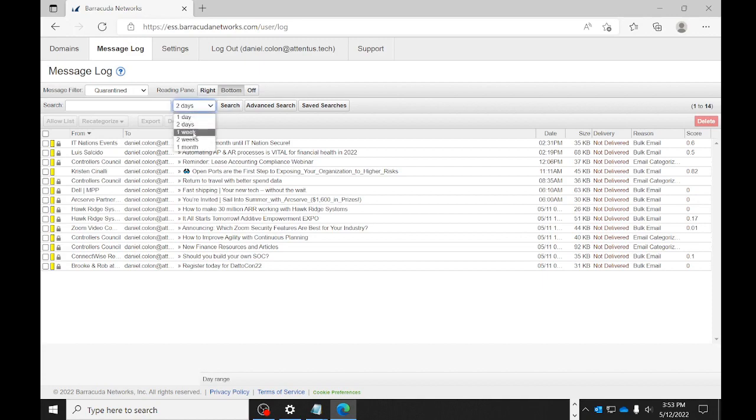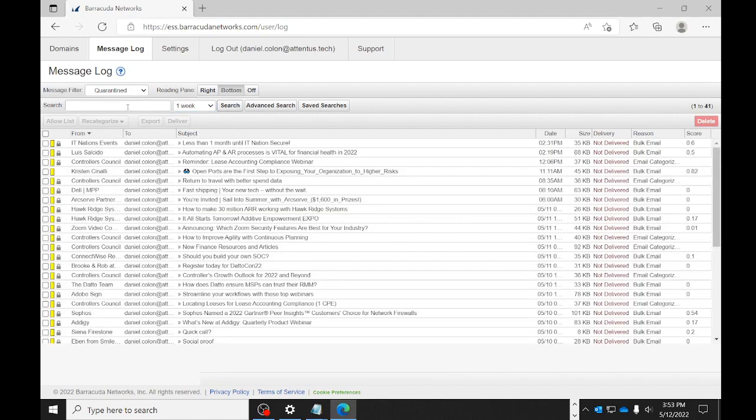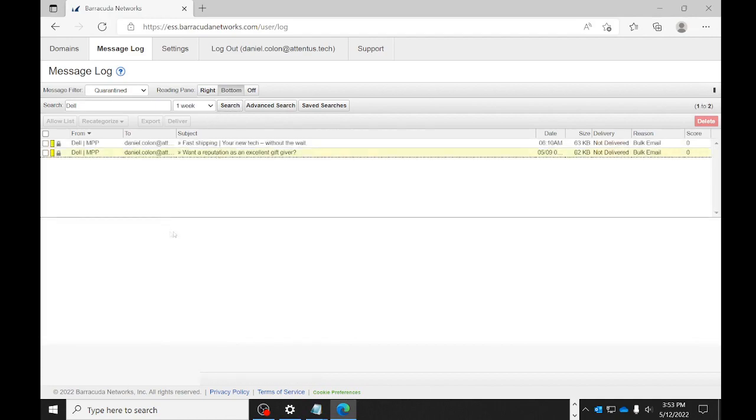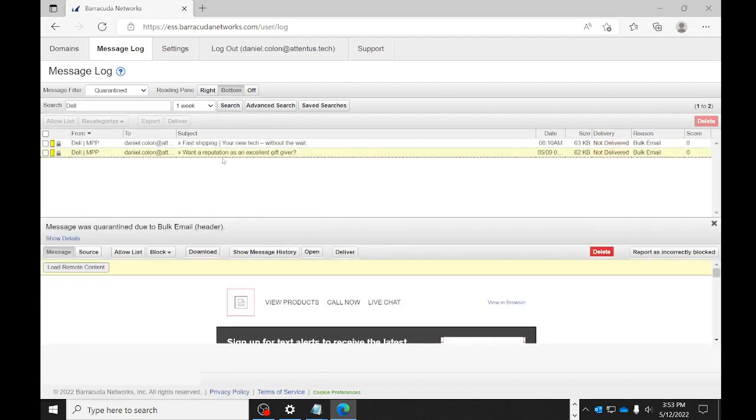From here, you can view the emails that have been quarantined most recently, and you can change the history that you're looking at for the number of days, and you can search through the emails that have been blocked. So let's say, for example, I need a Dell email that was blocked more than 2 days ago. I would change the dropdown here to, let's say, 1 week. We'll hit search, and then in the search bar I can do Dell, hit search again, and let's say this was the email that I was trying to locate.